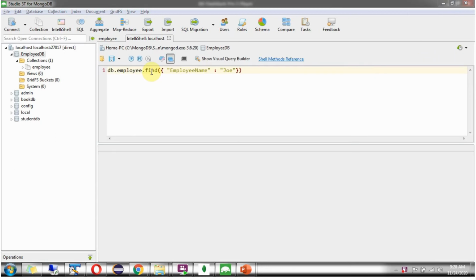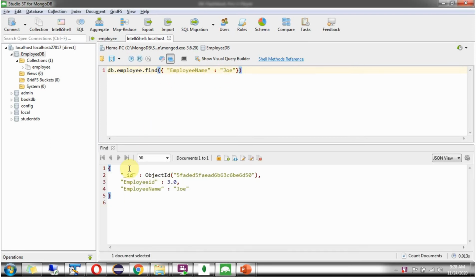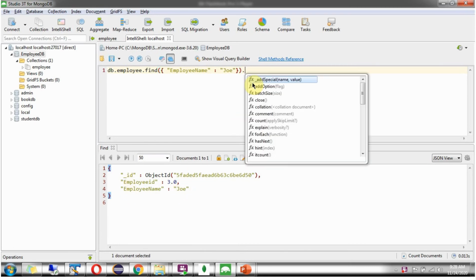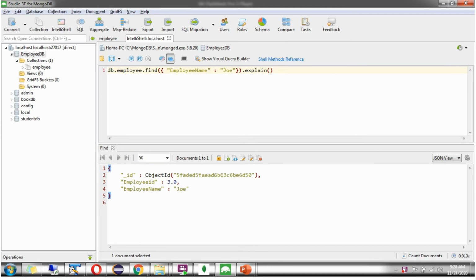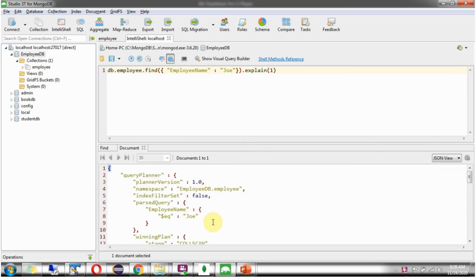Using this query on the employee collection, I am going to get the documents where employee name is Joe. I am executing this query, and we got one record where employee name is Joe. In this query, I am going to apply the explain method. The explain method provides information on the query plan. Here we got the output.